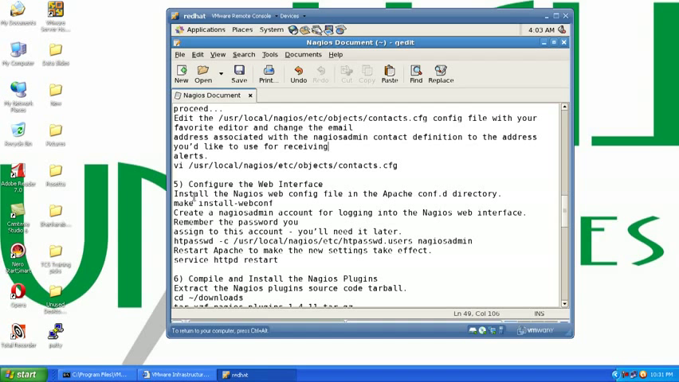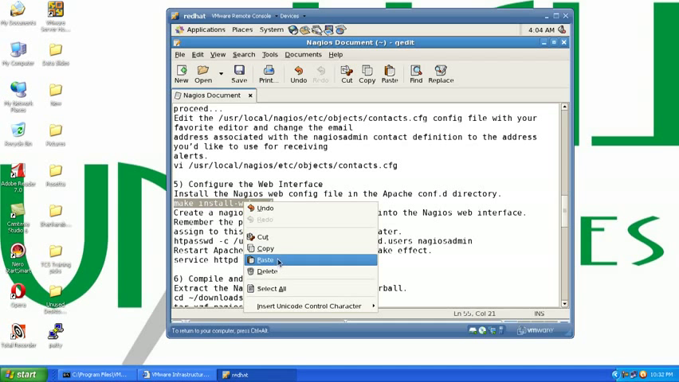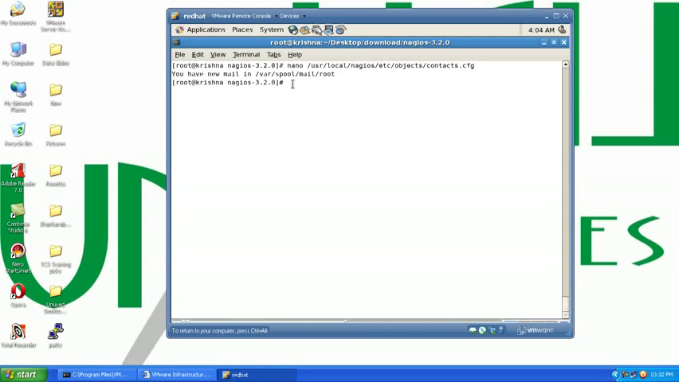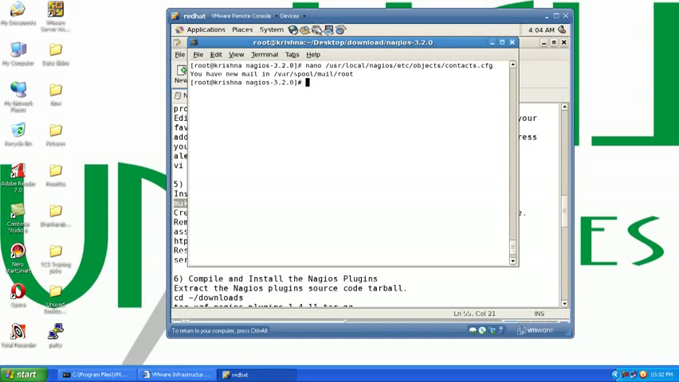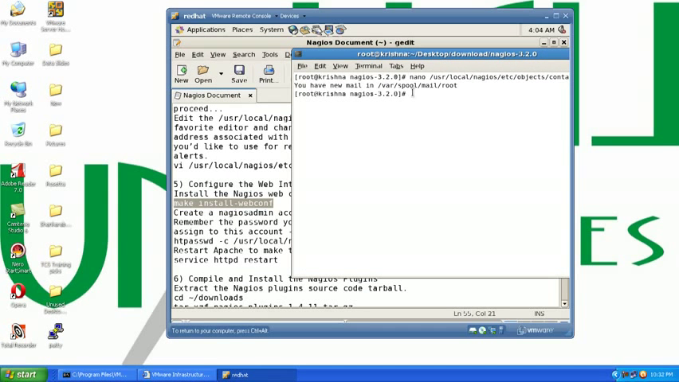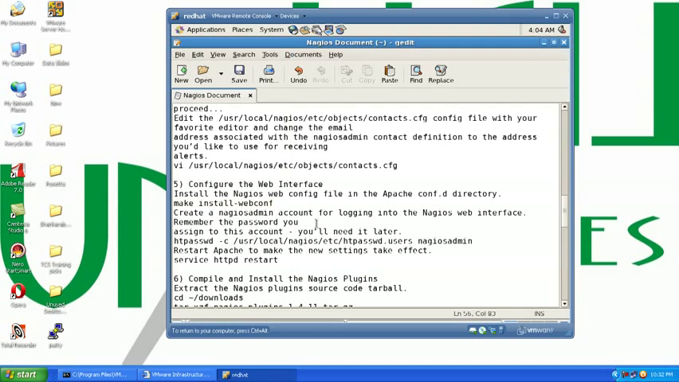Next we have to go ahead and install the web configuration. So we'll say the fifth step. We'll just copy the make command, go ahead and install this. So that is installed.